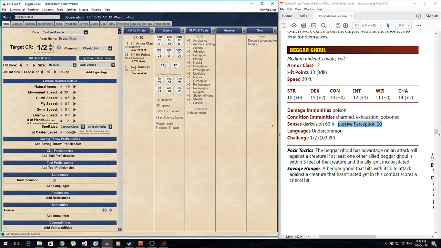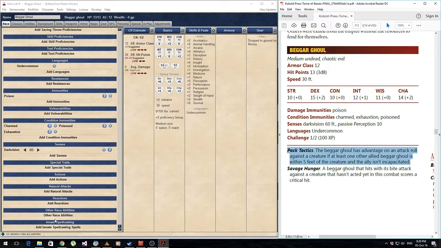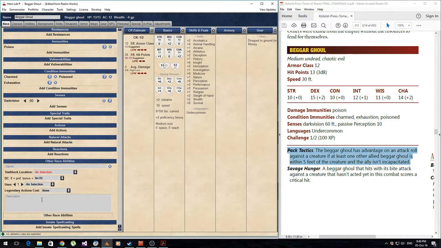Alright, now we've set basically most of the default abilities. Now we have to come in here and add the special abilities. So this guy's got pack tactics. I'm going to come down here to other race abilities, and I'm basically going to copy it in. This is why it really pays to have high quality PDFs.